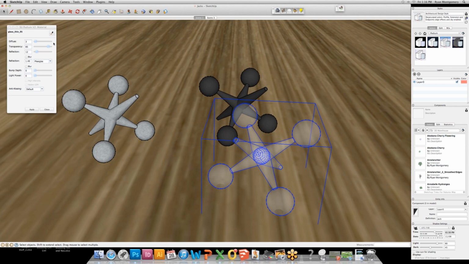Otherwise, your rendering will look weird because there's more light reflecting off of your object than actually hitting it, which would not ever happen in real life.